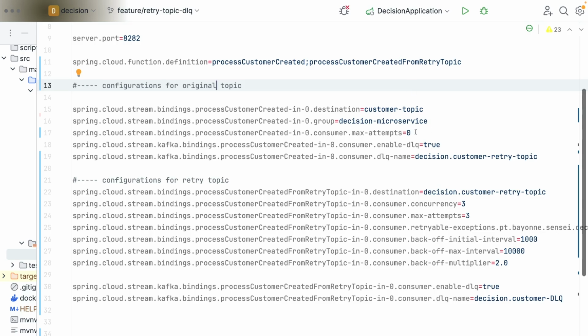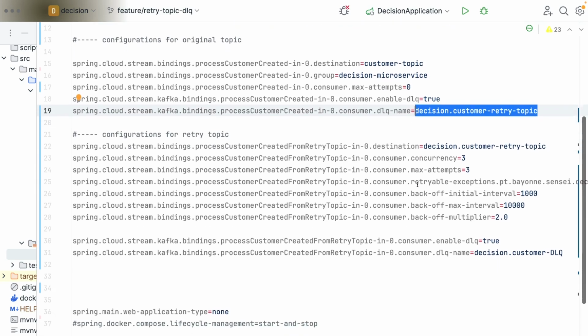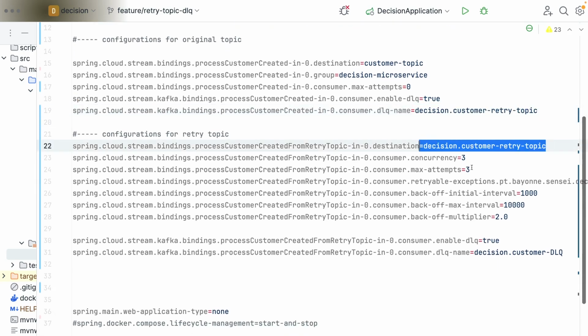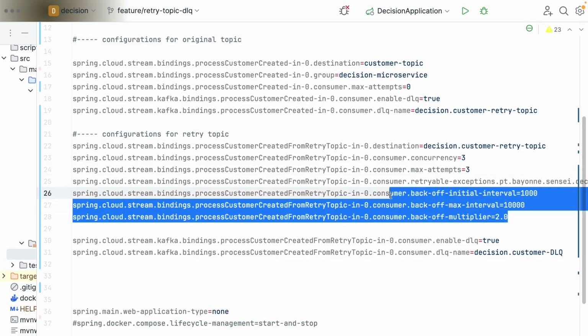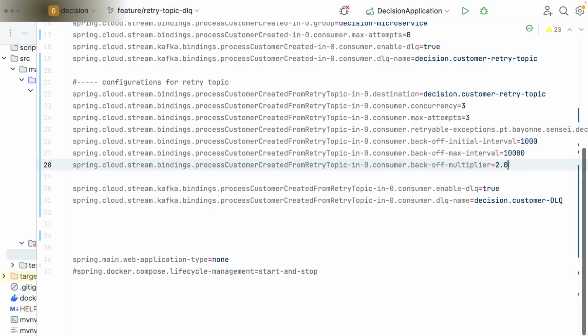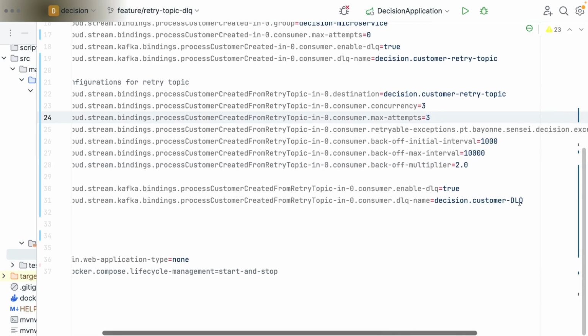Now that you understand, from the original topic, we are not retrying anything. If we get an exception, we are going to send it to the retry topic. And then from the retry topic, we are going to retry 3 times with some exponential retry, okay? And if we reach the third attempt, we are going to send it finally to the dead letter queue, as in our presentation.